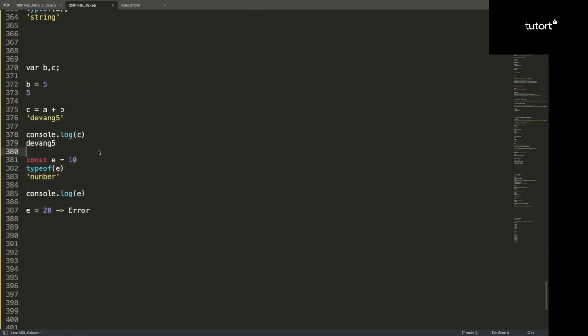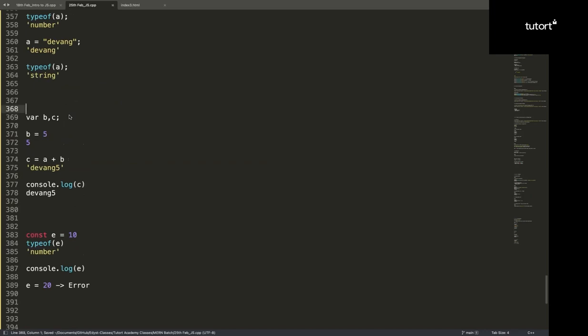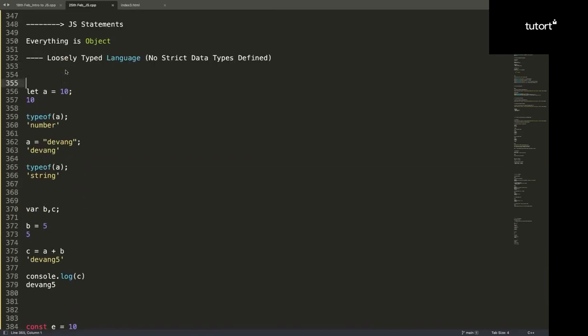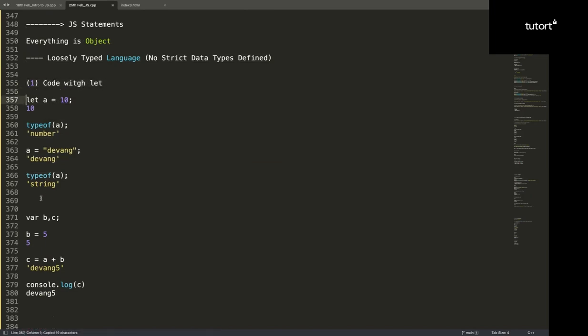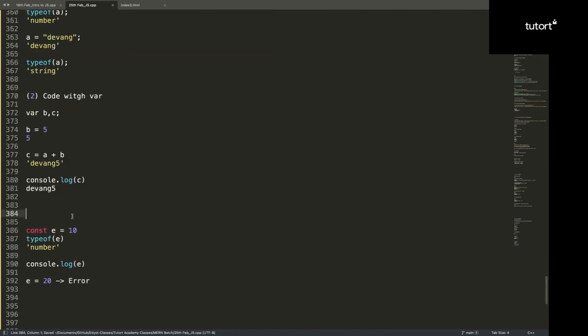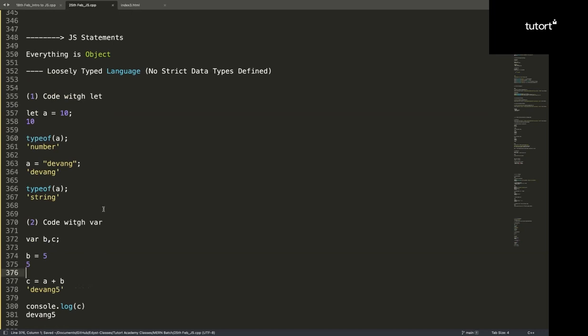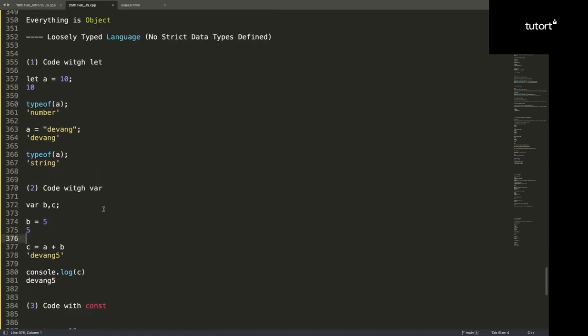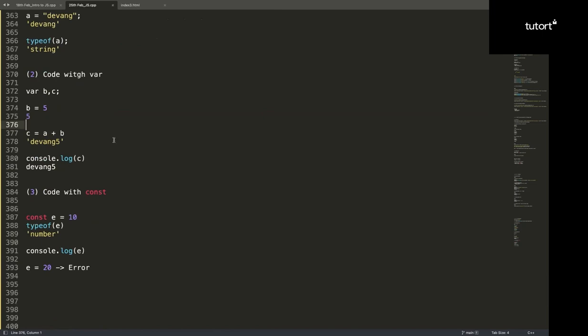Just one thing to mention again. Code with let. This is code with const. One thing I wanted to mention here is that no matter what type it is, let, var, and const, at the end, everything is just an object. A, B, C, D, E, all of that you're seeing, at the end, it is just an object. So whether you want to give it an integer, a string, etc., all of them are, at the end of the day, objects.